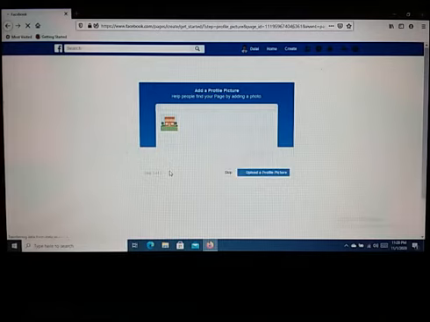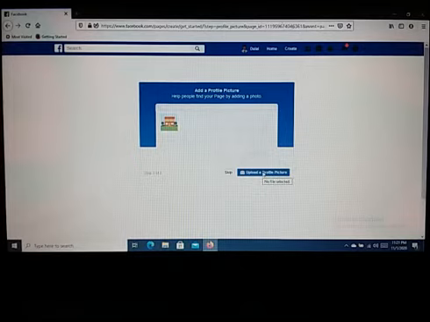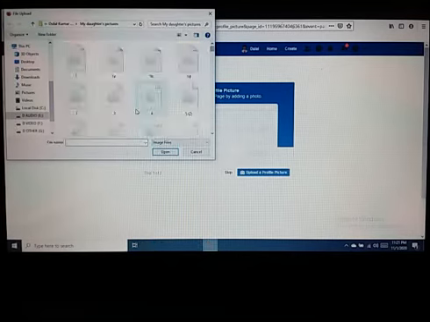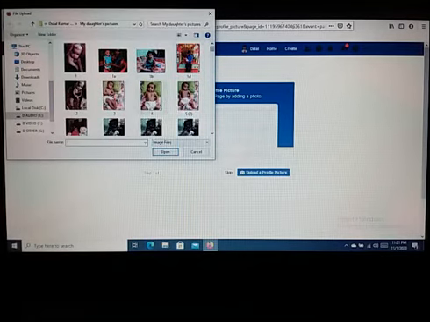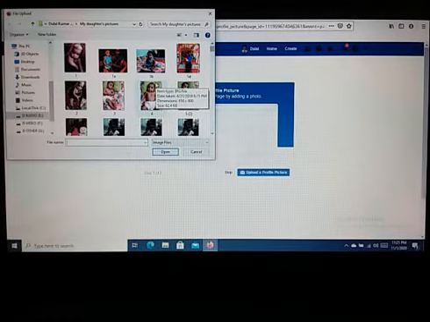Now wait for a few seconds. After that you will see a page. From here, if you want to upload a profile picture, click on this option. Now I have clicked on it. Next you will see such a box. From here, go to your computer folder and select your profile picture that is related with your business, and at last click on open.